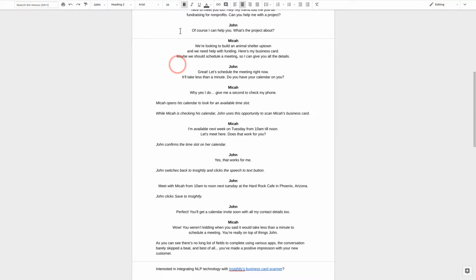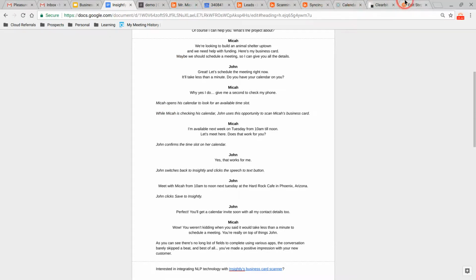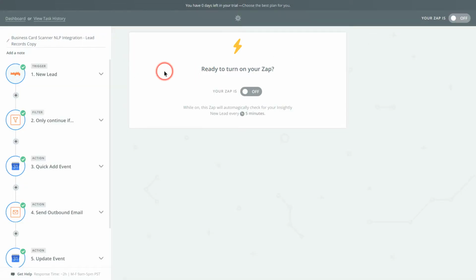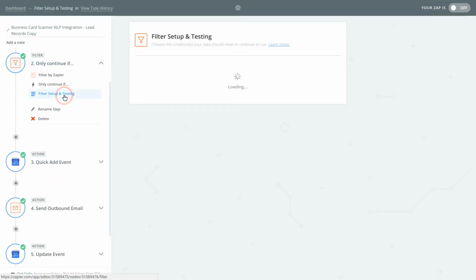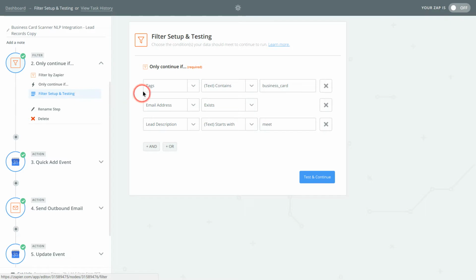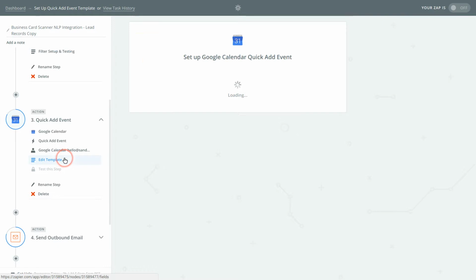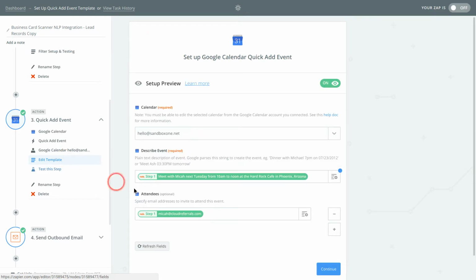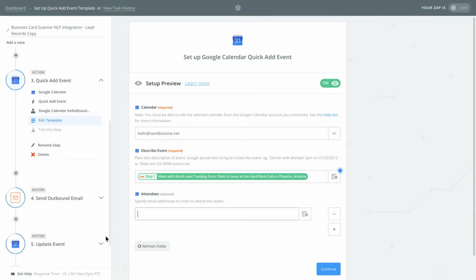So let's go back to the integration to make the modifications. Ours up here. So again, we start with a new lead, and then we go to filter, filter setup and testing. We can leave the tags and email address the same. For the lead description, text starts with follow. Okay. And then for the quick add event, we'll modify the email address. We'll leave this field blank or empty. And then for the outbound email, I still recommend sending a nice to meet you email with your contact details.